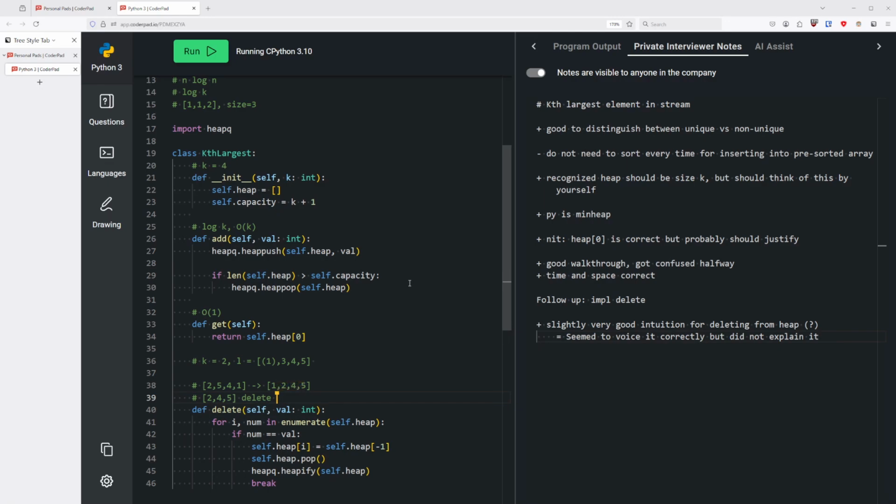Wait, I can't think of the edge case. If they say to delete 2, I mean that will work. If they say to delete 1, wait, hold on, it's already gone. If they delete 2, it will work.